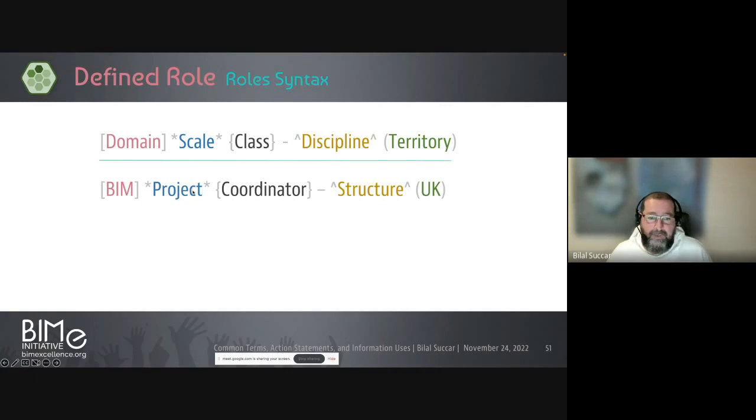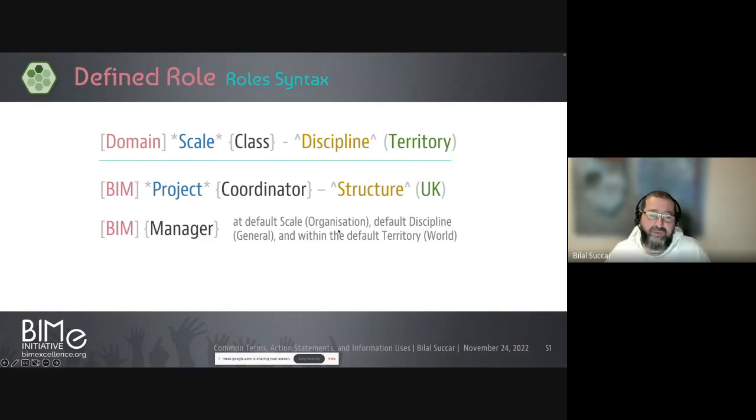So a BIM project coordinator for structures in the UK. This is a very specific role, which exists, of course. And then we use this formula to define the competence profile. A simpler example would be a BIM manager, which means, depending on the size of the company, it could be the BIM manager for the whole company here.